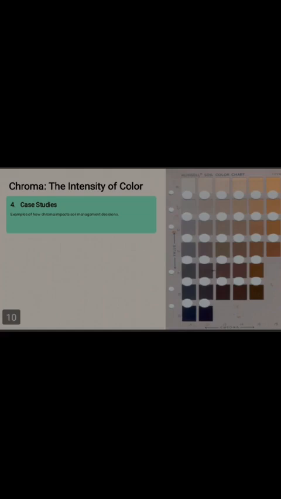Case studies involving soil chroma. Smartphone based soil color determination. Research has explored using smartphones to capture soil images and determine Munsell color attributes, including chroma, digitally. This approach aims to reduce subjectivity and enhance accuracy in soil color assessment.